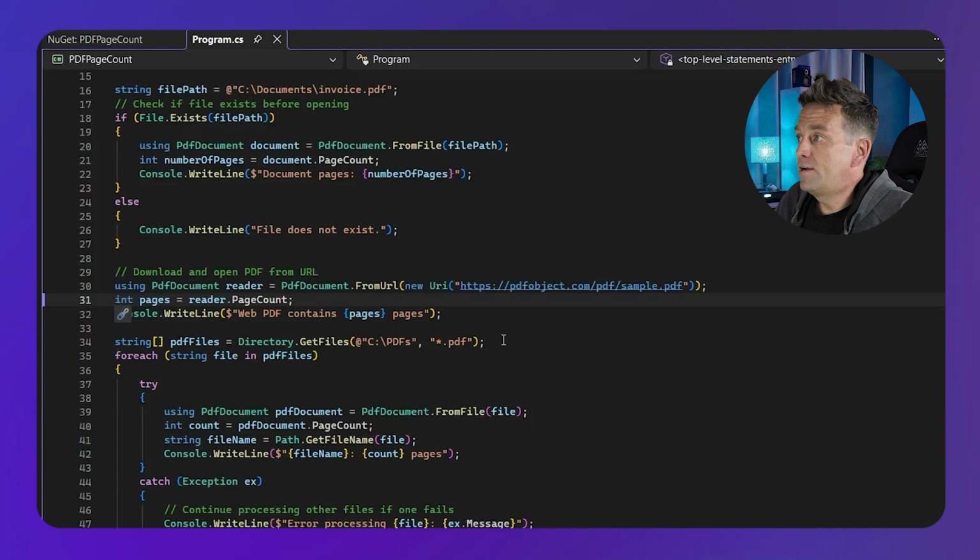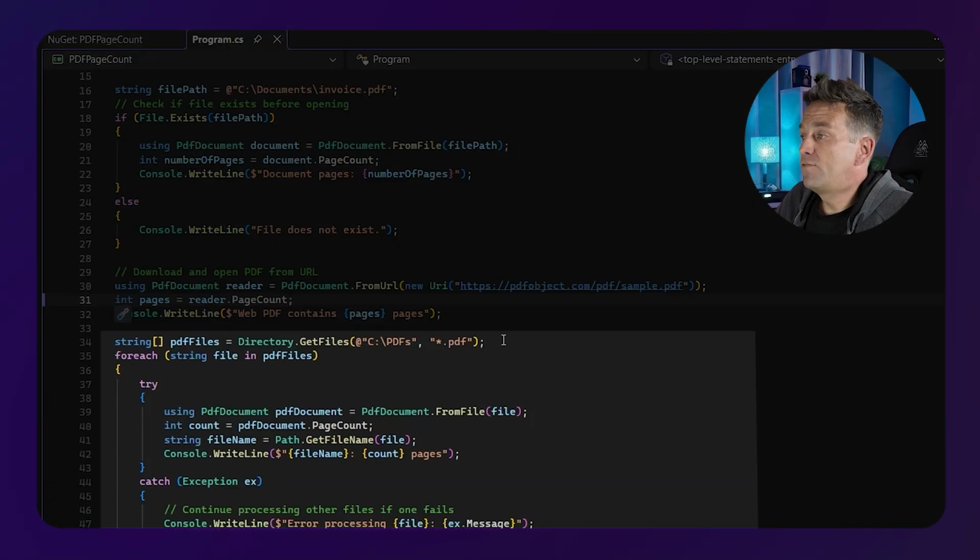All right, so here is where it gets interesting. Point at a folder and let it loop. Directory.GetFiles takes a folder path and a pattern like *.pdf and hands you back every match. For each file, you call PdfDocument.FromFile, grab the page count, and print the file name alongside the page total. So instead of one number, you get a clean readout for the whole directory.